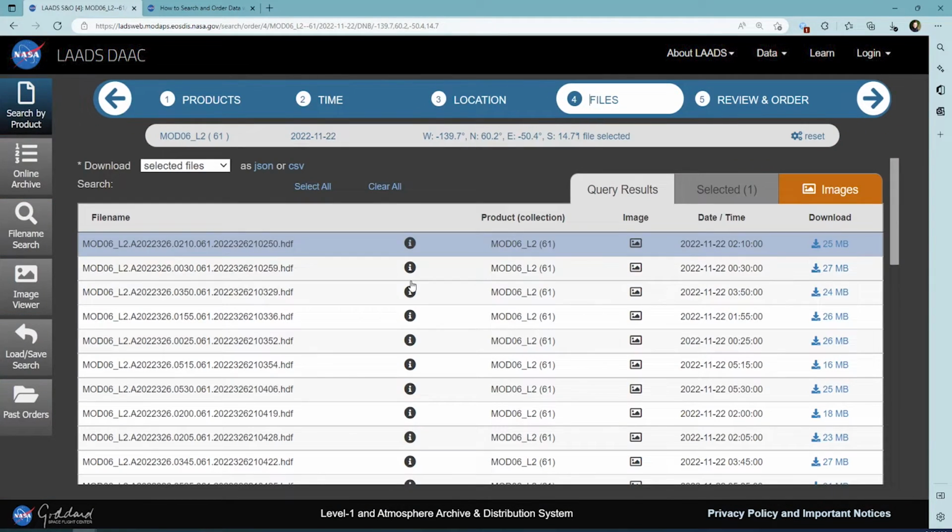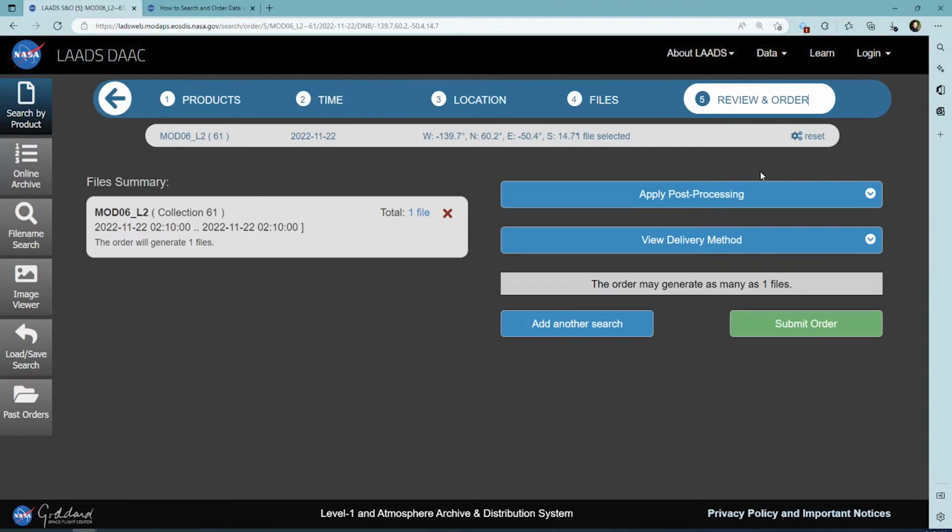Under Files, I chose the example file MOD06_L2.A2022326.0210.061.2022326210250.hdf. My final step to ordering data is to apply post-processing transformations and select delivery methods. Under Step 5, Review and Order, I am able to select from multiple post-processing transformations.